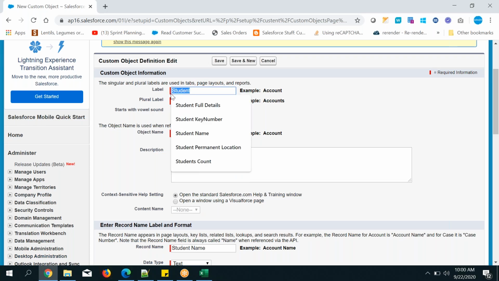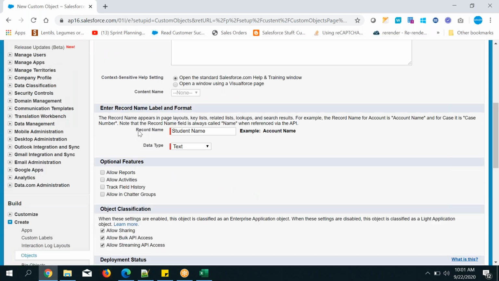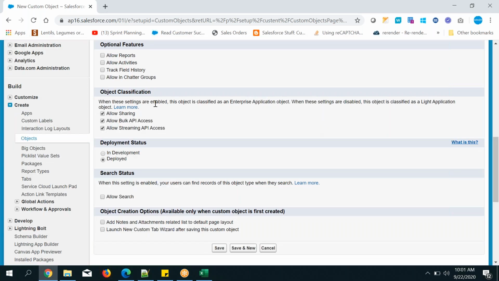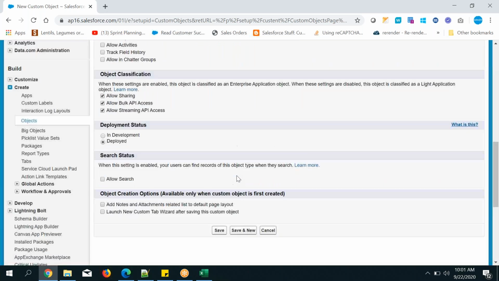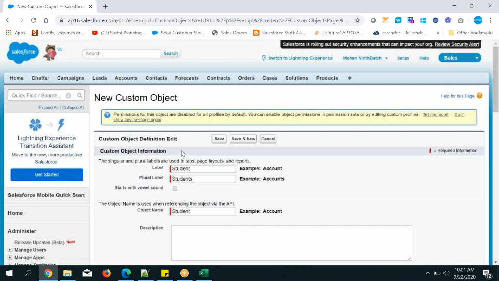And what is the plural name? Students. Right answer. Students is the plural name. Next, Salesforce automatically takes Student. And this data is also automatically taken by Salesforce. Forget about this one; we will come back later, not now. Forget about all these options; we will see them whenever needed. Just click on the Save button. Only two things you are doing: label name, plural label name, save it. That's it.